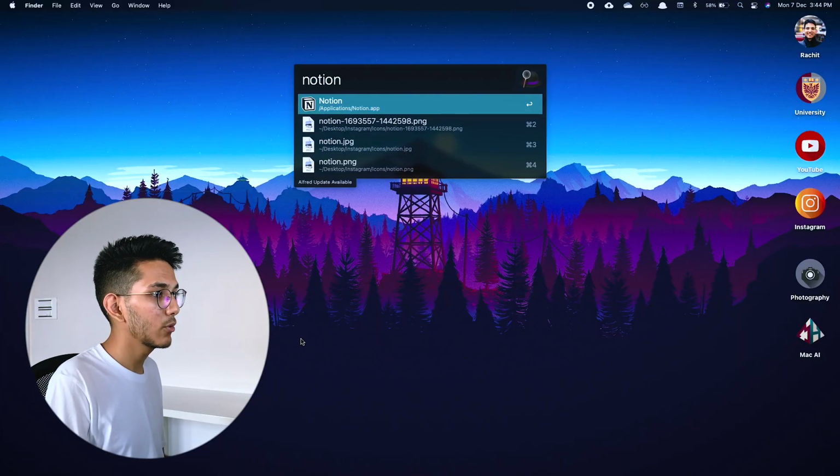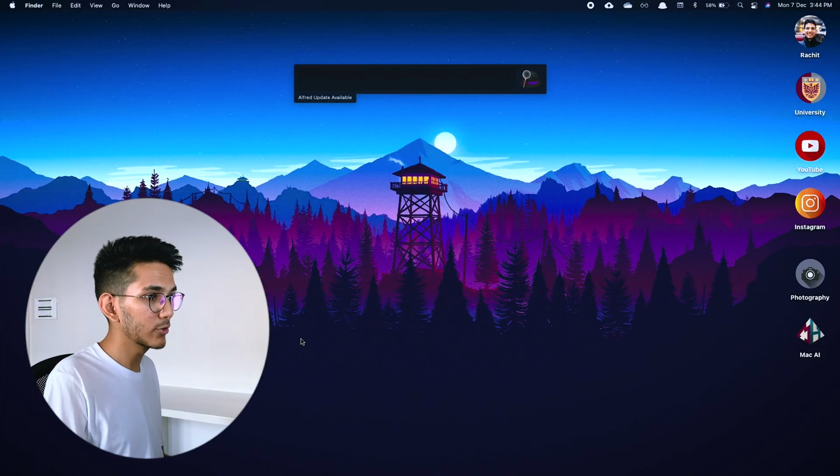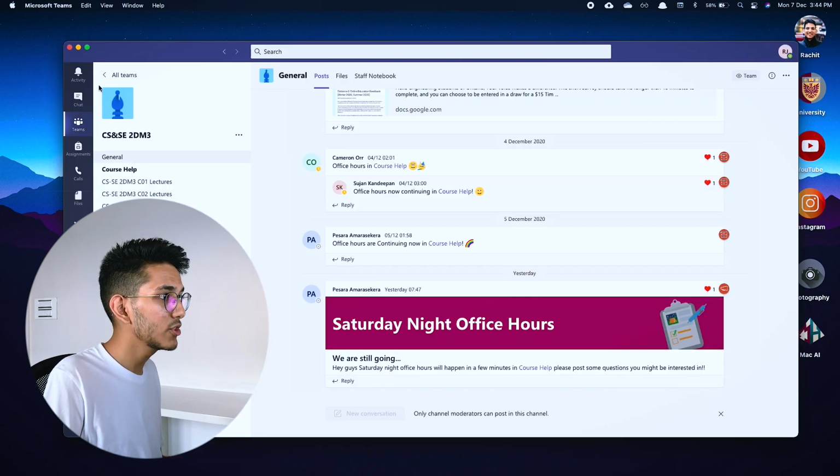And it's just something very simple. Once you start learning how to use it, and once you start getting comfortable with it, it will become second nature. You won't have to go and click on any applications. You can open applications. Let's say I want to open an application, Microsoft Teams. I can open Microsoft Teams with just typing in.